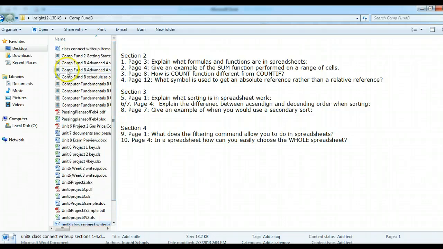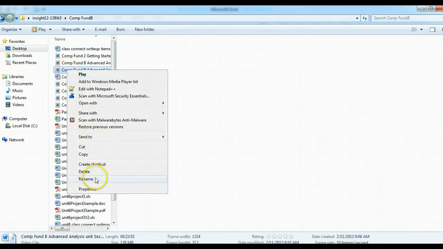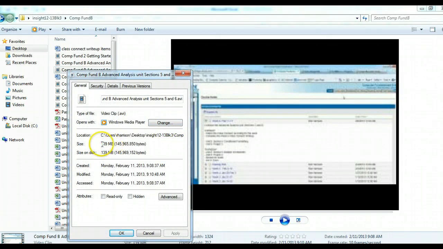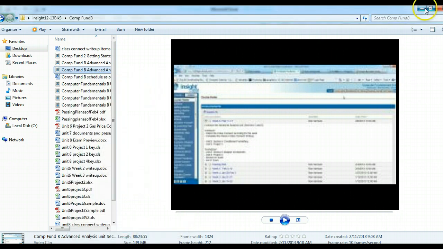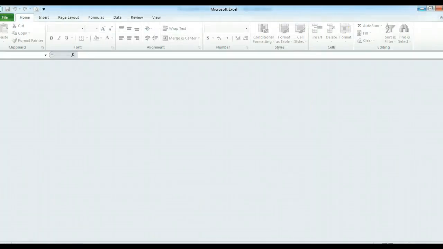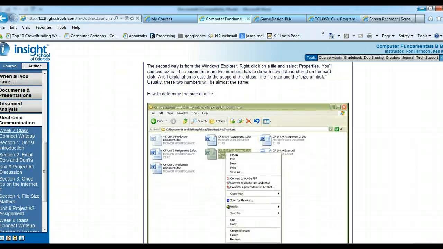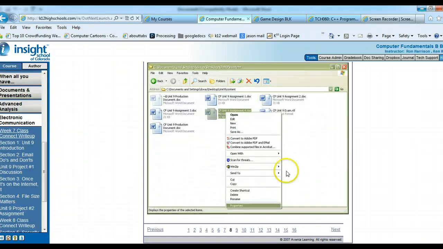Now here's a video, right click, properties. This video is 139 megabytes, so obviously so much larger, right? It's just a video clip. So you can see how you can tell this information, and this is important. If you have a USB drive, a thumb drive that might be getting full, check to see how big those files are. Delete some that you don't need anymore.